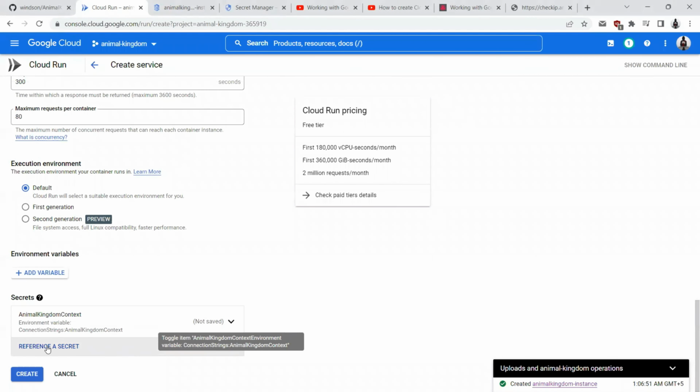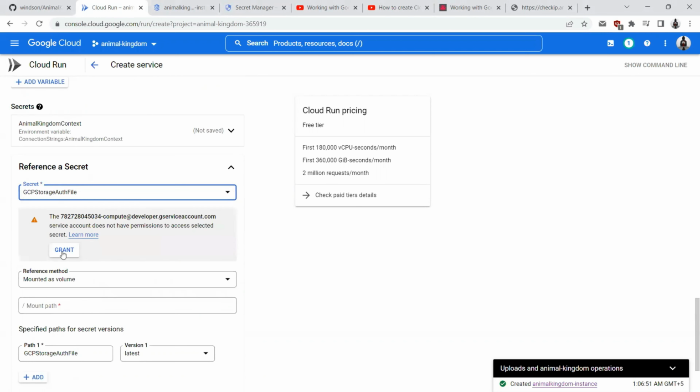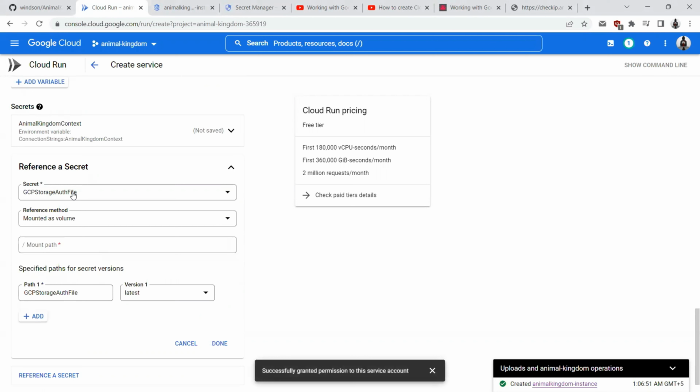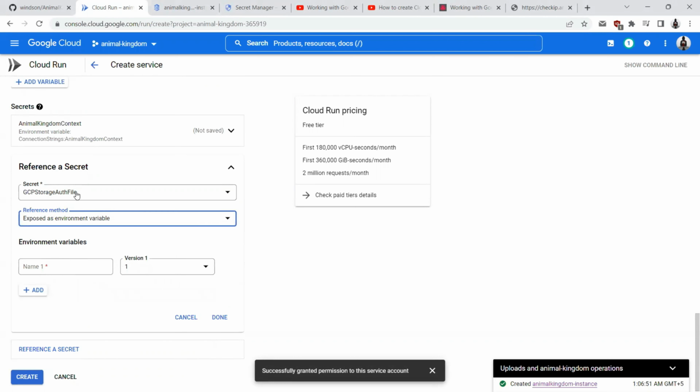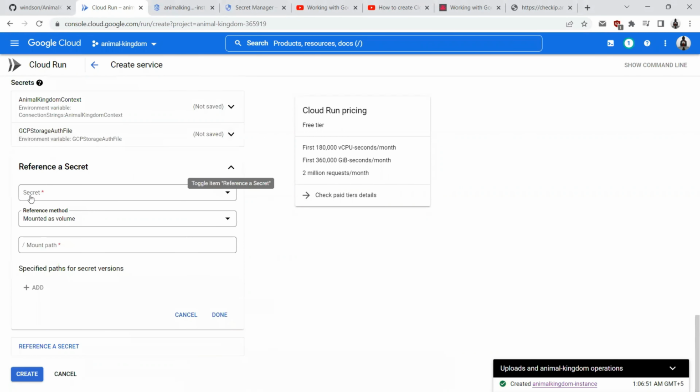The second reference that I'm going to add as a secret is the GCP storage auth file. So this is a misnomer because it does not hold the file, but in fact the contents of the JSON file for the service account that we have created a while ago, which actually has the access of storage object admin. It will be exposed as an environment variable, and the name of the environment variable will be same. And I would like to have the latest version available for the environment variable.